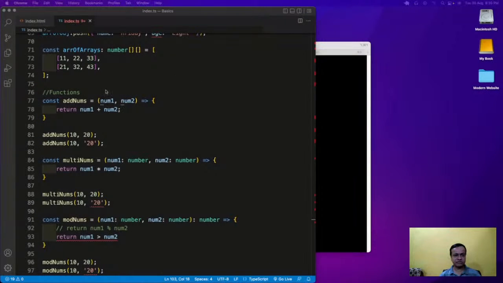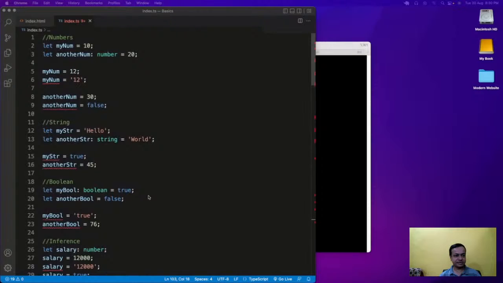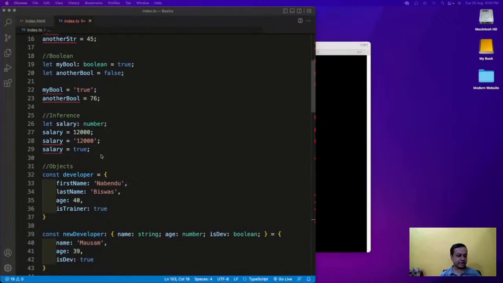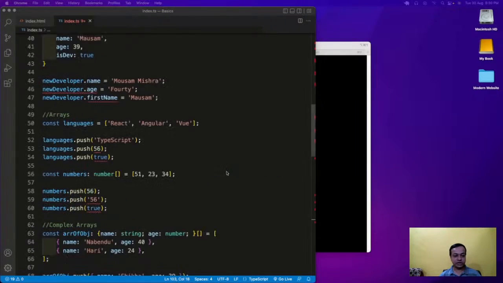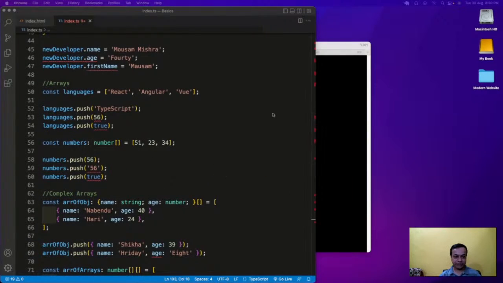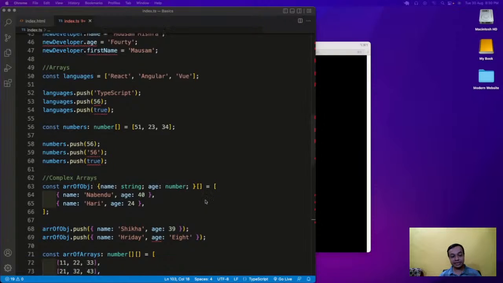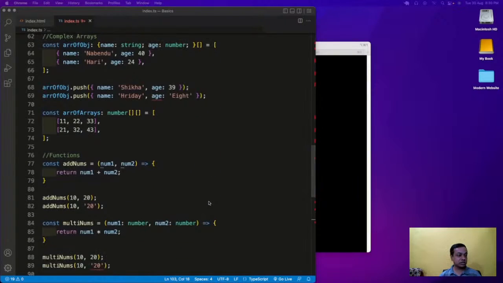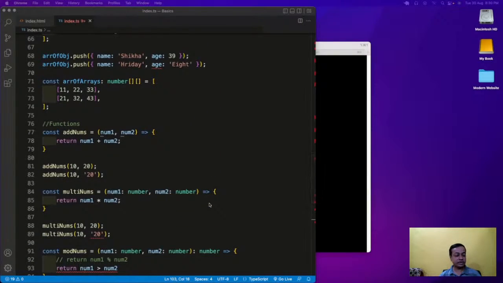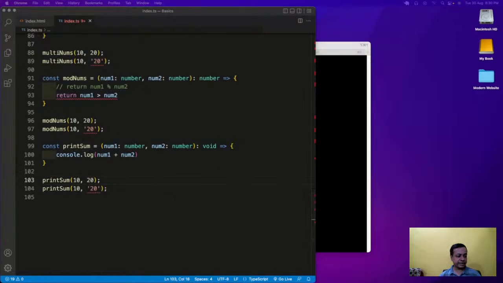Yeah, so this is something which we have learned yesterday, previous day. Numbers, type of a numbers, type of a string, type of boolean, then how to give the type of objects, how to give the type of arrays, how to give the type of complex arrays, how to give the type of functions. So these were some of the things which we have learned yesterday. So let us go ahead and look further.